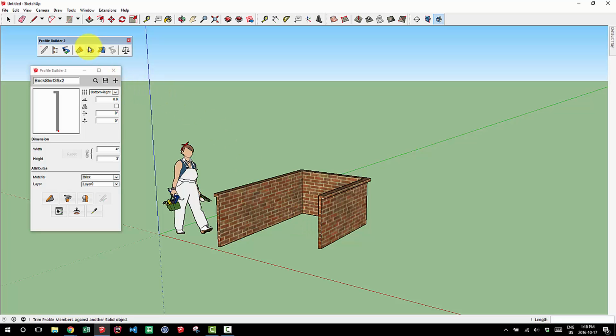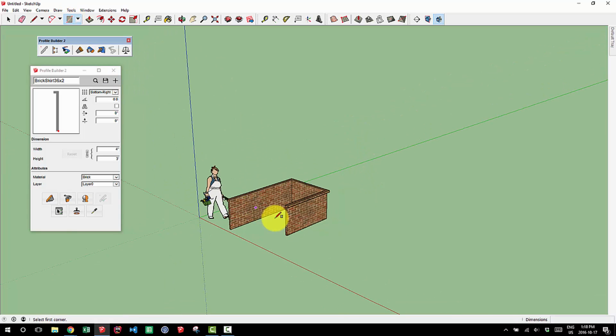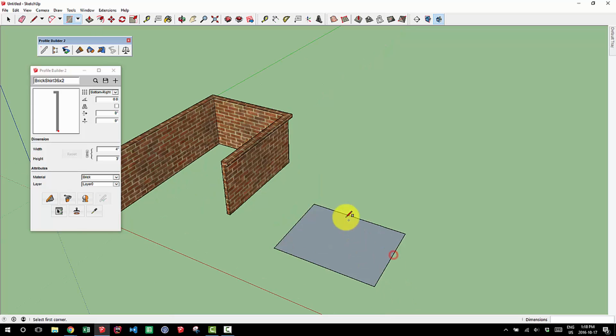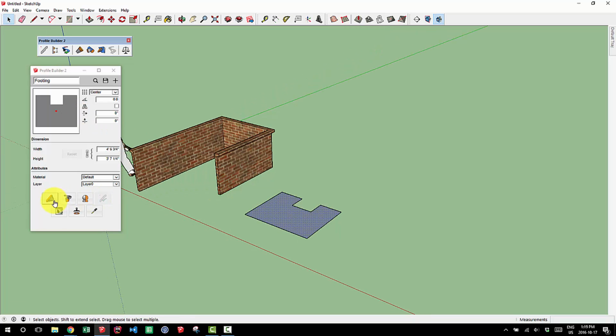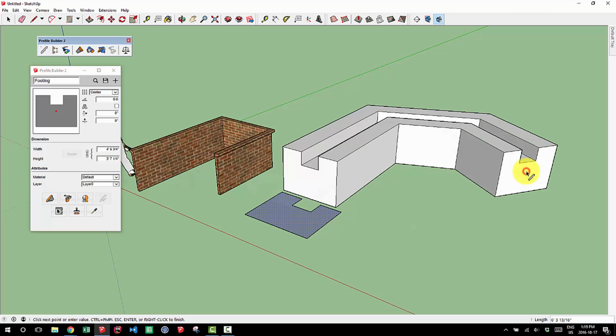To make your own custom profiles, just draw a face anywhere in SketchUp. Select the face, then click the New Profile button. All profiles need to have a name. So just enter the name, click OK. Now you've made your own custom profile, which you can build with the Build tool.